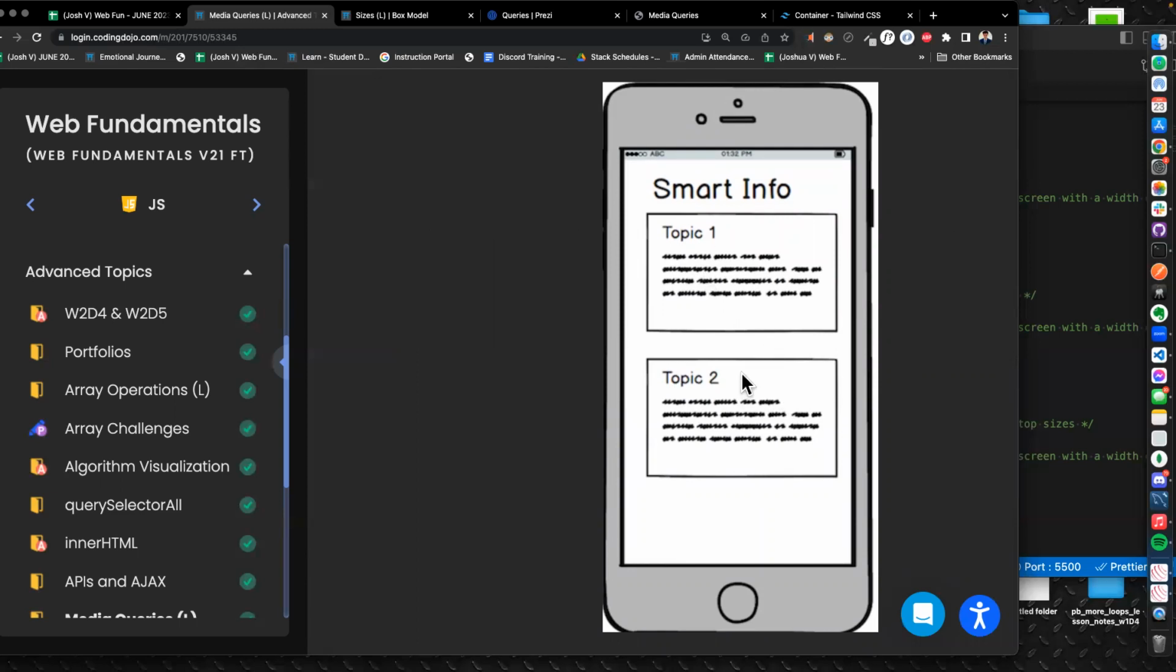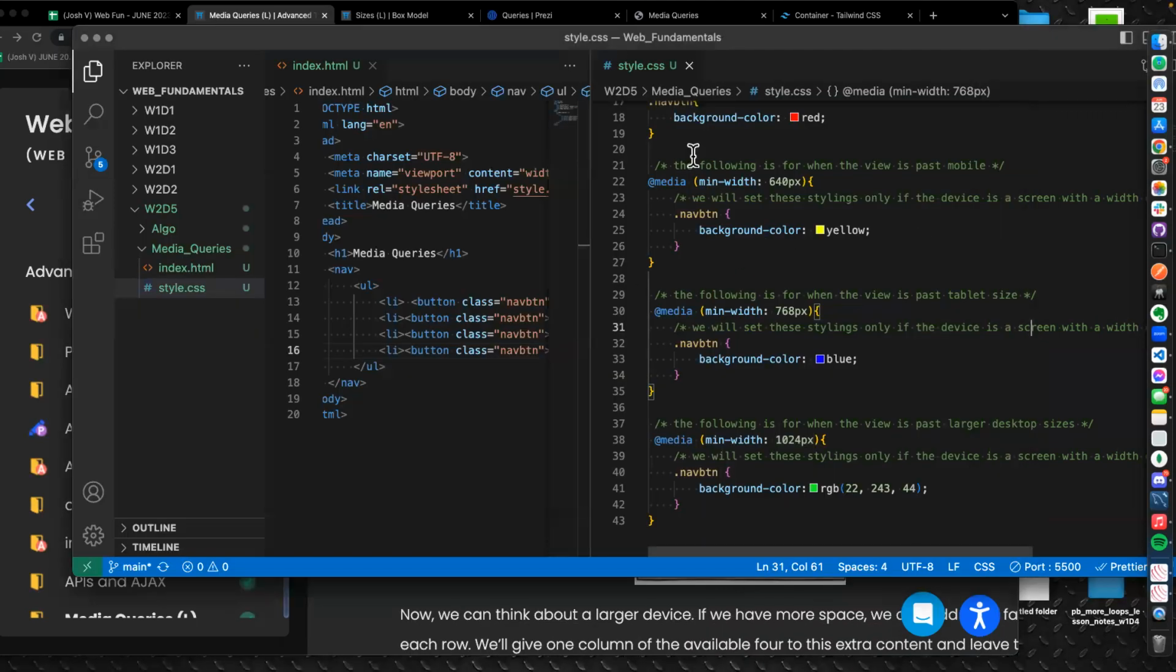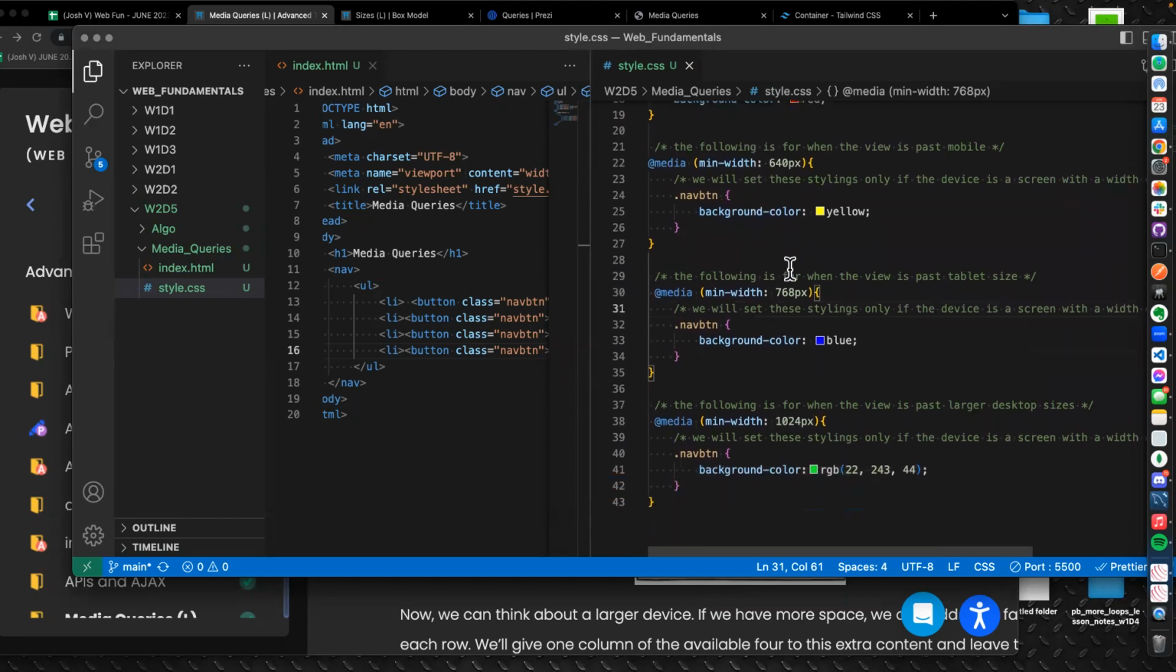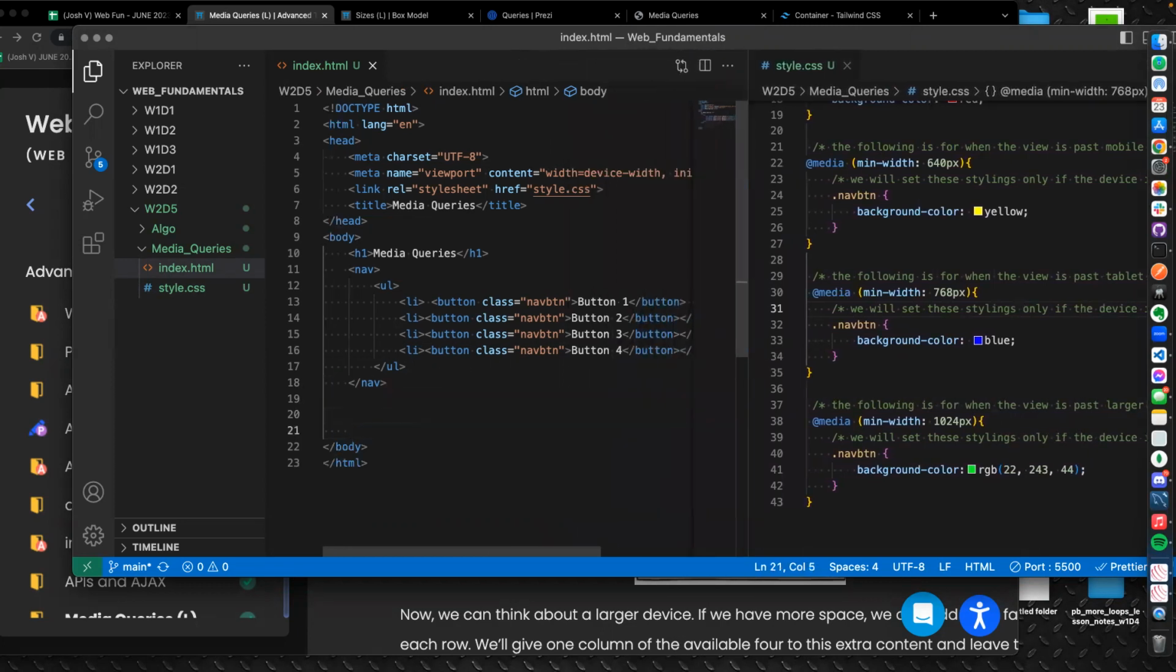Okay, so let's work on making this happen. And I'm going to do that with these media queries already set in place. I'm going to use these media queries, and we are going to go ahead and build our page. I'm going to leave the nav buttons there in case you want to play with those. I'm going to move below the nav buttons, and start building our page.